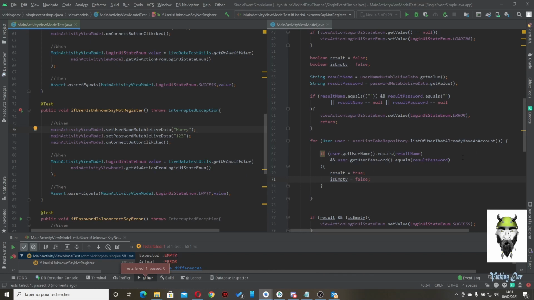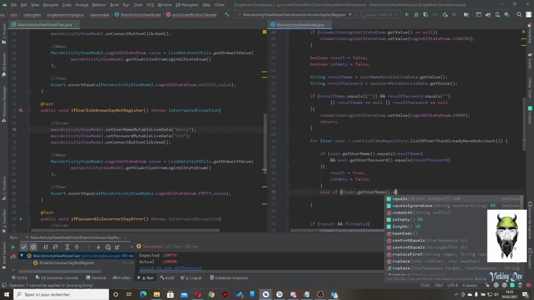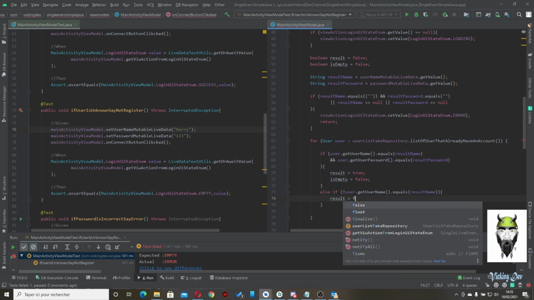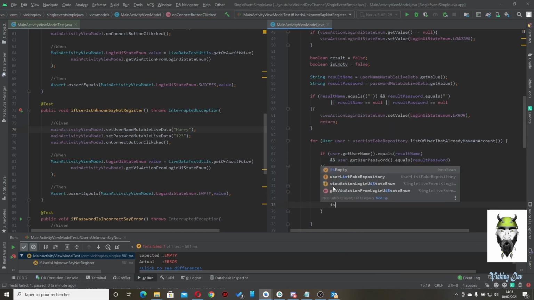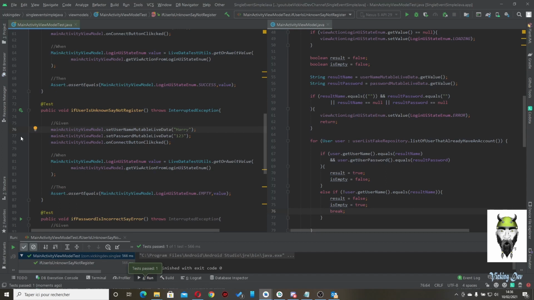So now go back to our list. Now else if, for this example, user dot get username is not equal to result name. So of course for this one the result equal false and is empty, and break. So let's test it again. And it passed. So now the second one is okay.